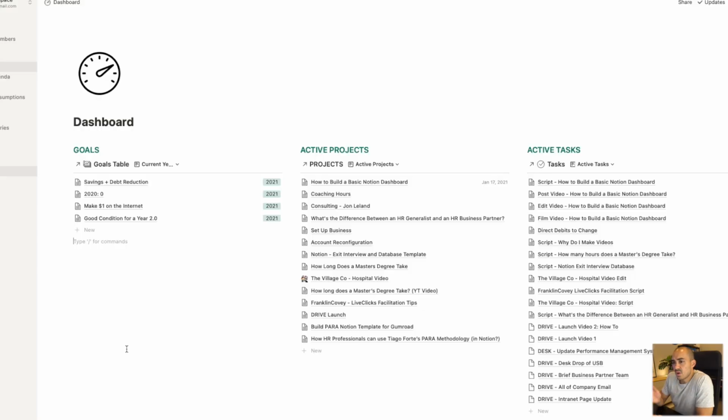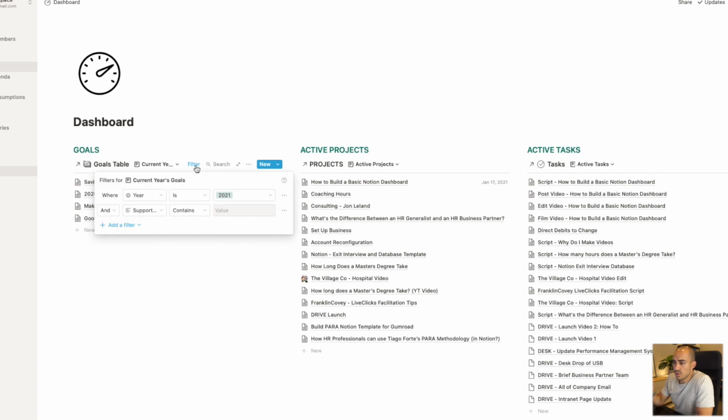So first things first, on the left, I have my goals database. Or I have a linked view to my goals database. This is showing what I am focusing on for the current year. So I keep all my goals in Notion and I have a filter set up here so that it will only show any goals that are in 2021. So any goals that have 2021 as a property.